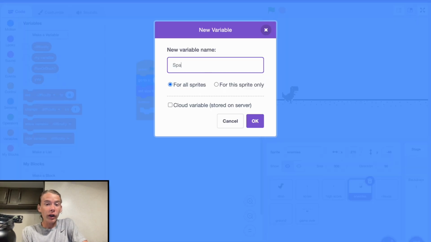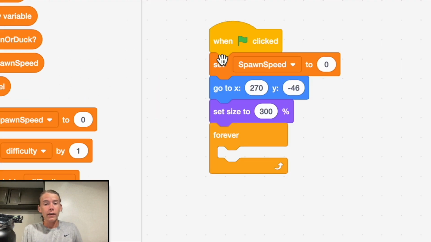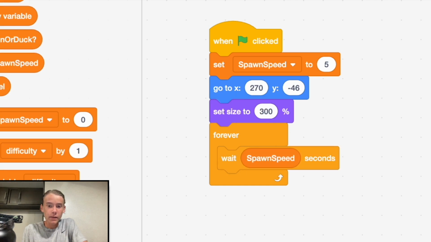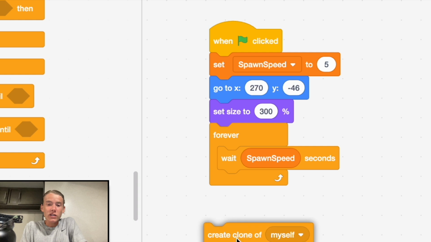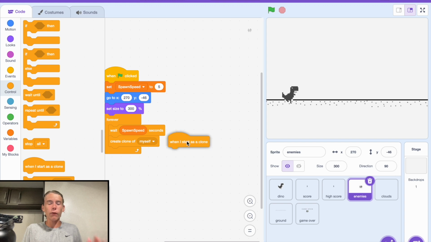We're going to make a new variable and we're going to call it spawn speed. And this one is going to be able to control how fast the enemies spawn in. I don't know that we're going to use this, but we're going to have it in here just in case. And then when the green flag is clicked, set spawn speed to, we're going to say 5 for now. Just like that. And then once you do that, we're going to say wait spawn speed seconds. And then later on, we're going to change this to something closer to 2, I think. This is just going to make it spawn faster for the game, but for now, 5 is fine.